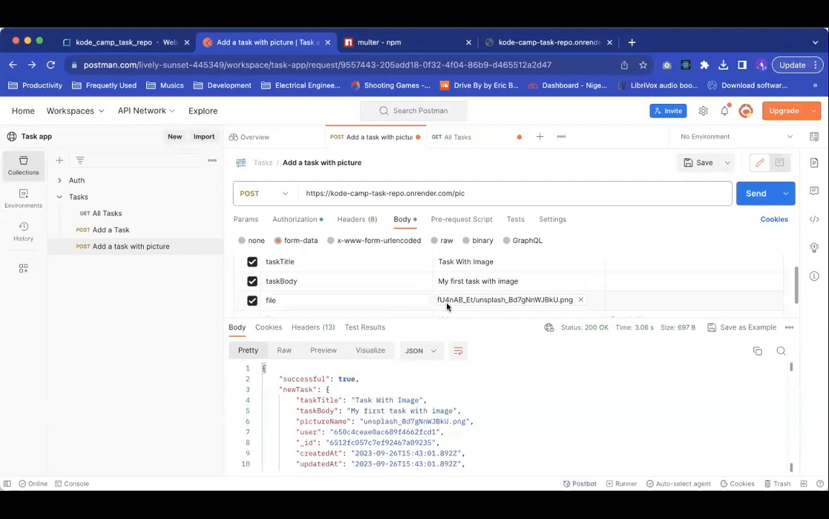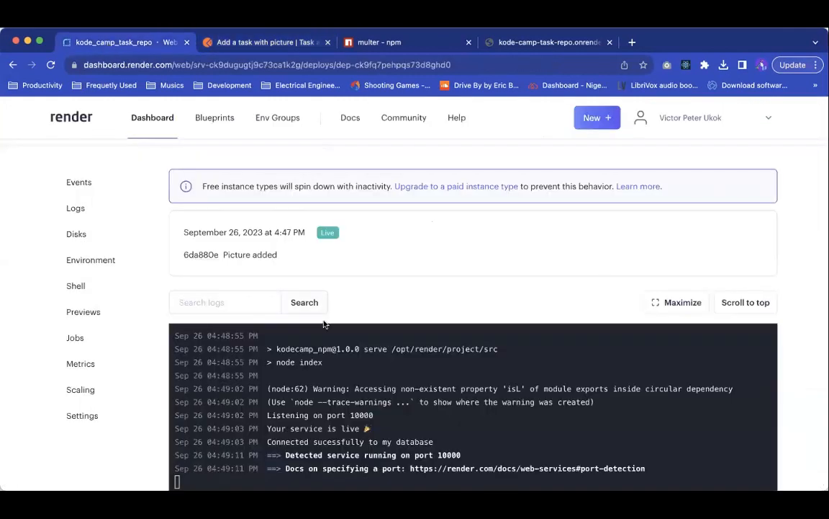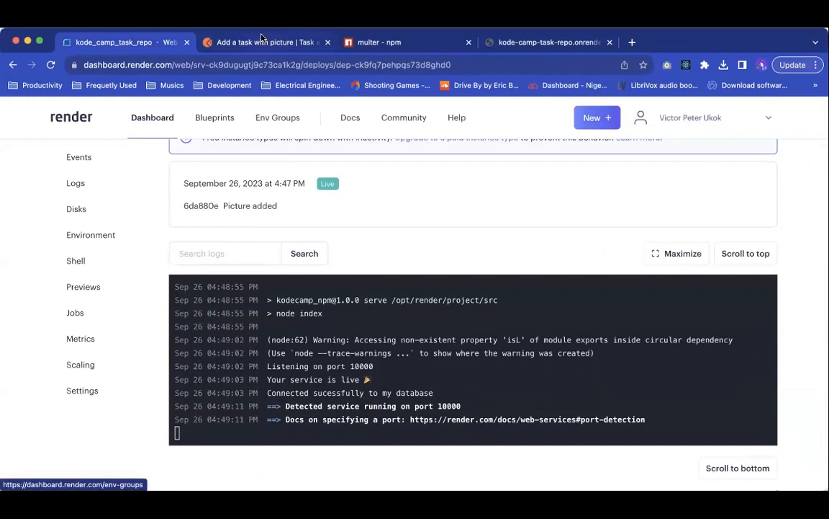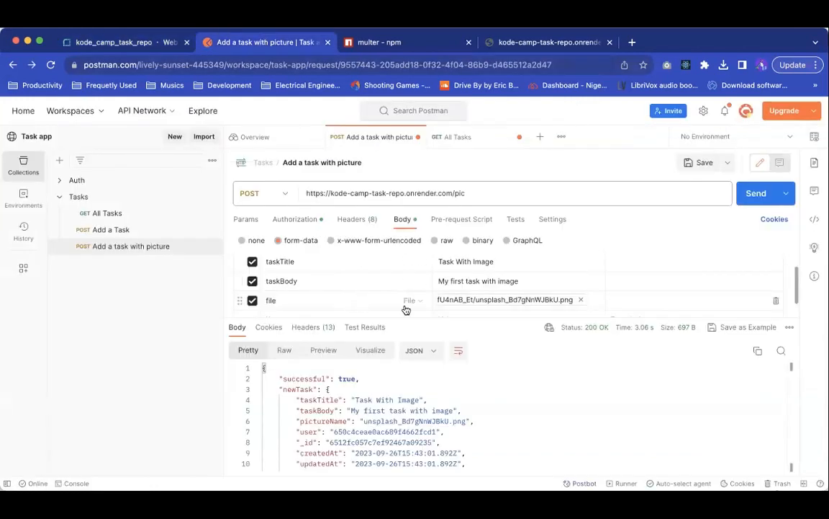When you choose file, it will ask you what kind of file you want to send, so you can then choose the kind of file you want to send here. Okay, so let's come back here. Let me see, deployed successfully. Then we can come back here and make that request again with this same image, right?